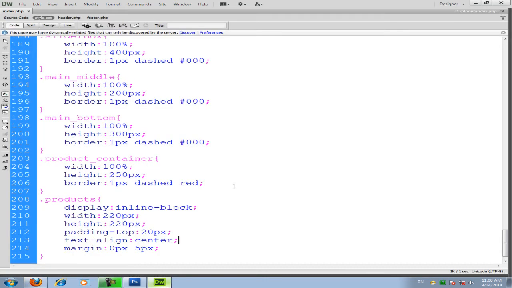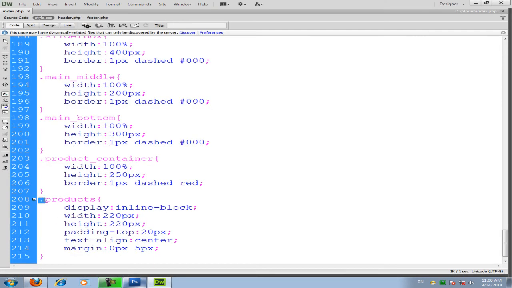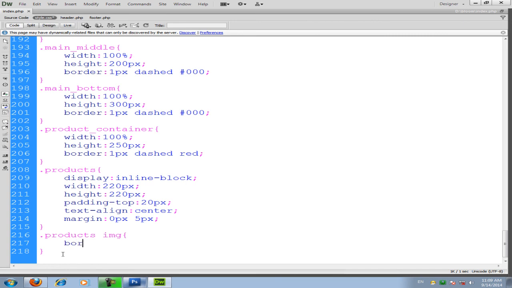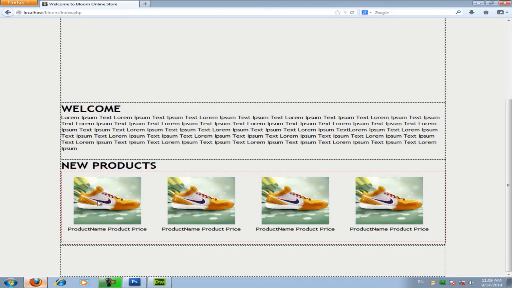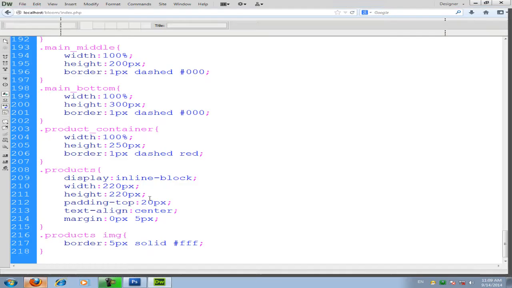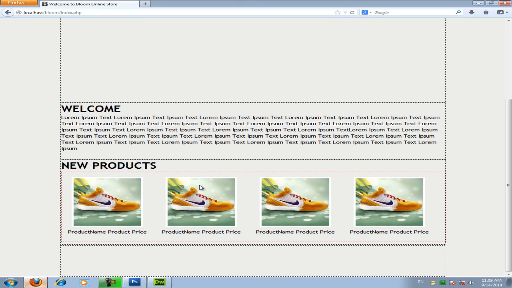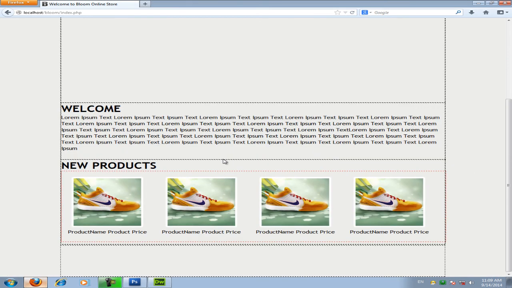Now we are going to target all these images, having a wide border and slightly curved border radius. So inside products every image should have a border of 5 pixels solid white, and border radius of 5 pixels. Press control plus, so I can zoom in on this border radius. Control 0 to reset it to the normal position.